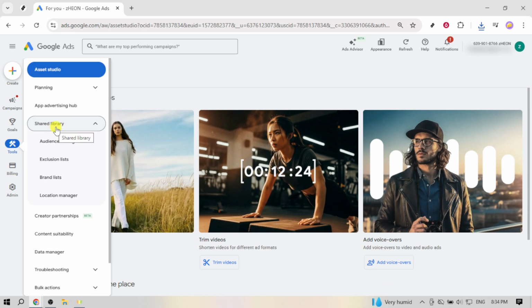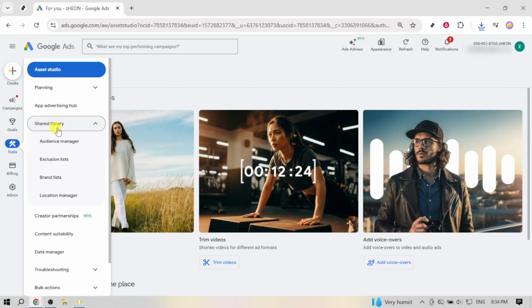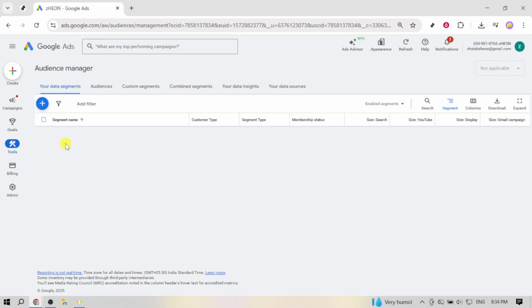In the menu that appears, find the section labeled Shared Library. This is where Google Ads stores resources you can use across multiple campaigns and ad groups. Think of it like your centralized shelf of reusable assets. Click Shared Library to open it. From there, choose Audience Manager. This is the control center for all your audience segments.